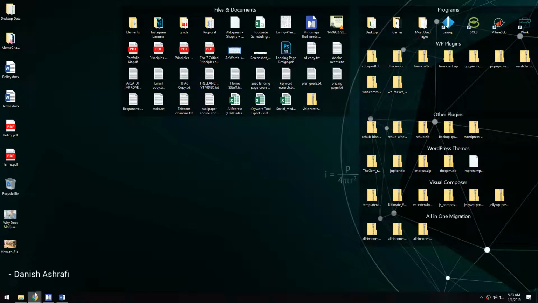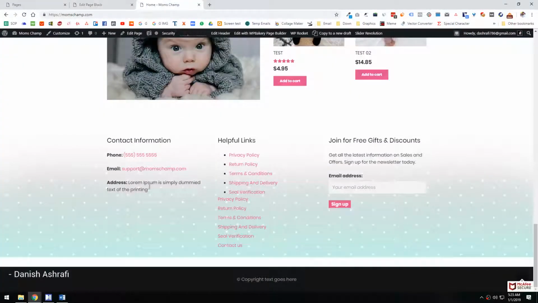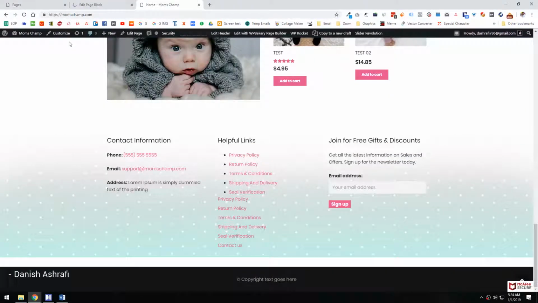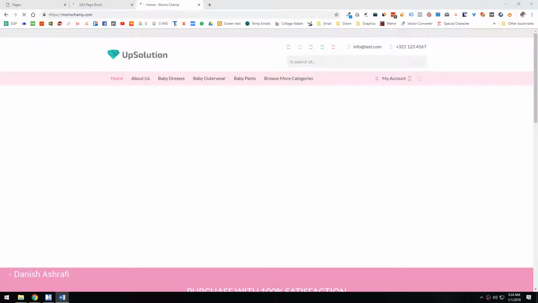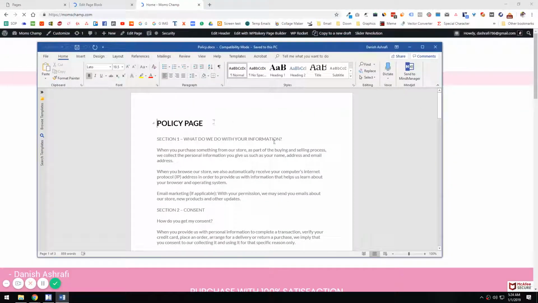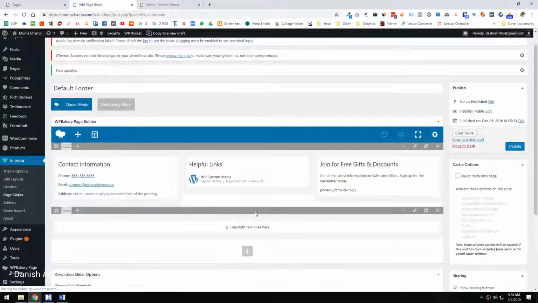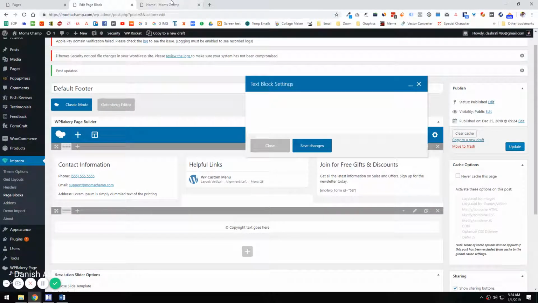Let's see. Okay. By the way, if you don't understand this, then obviously you need to have your content writer write these pages. And by the way, the content I'm using, we are going to set these pages as no index, because we don't want Google to find out we are using the same content which has been used from their website.